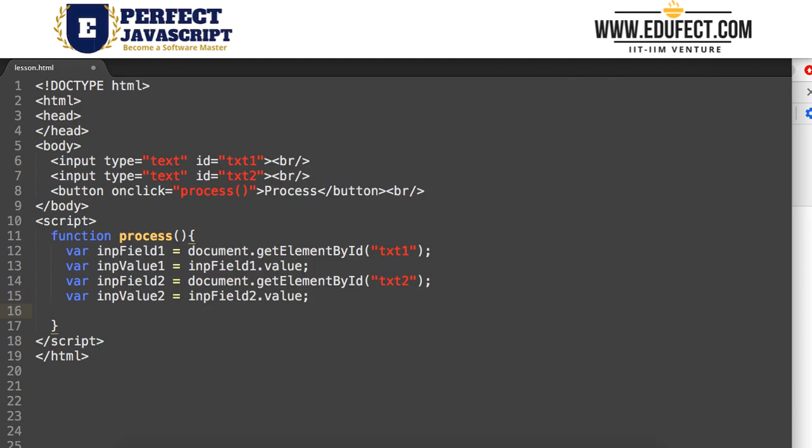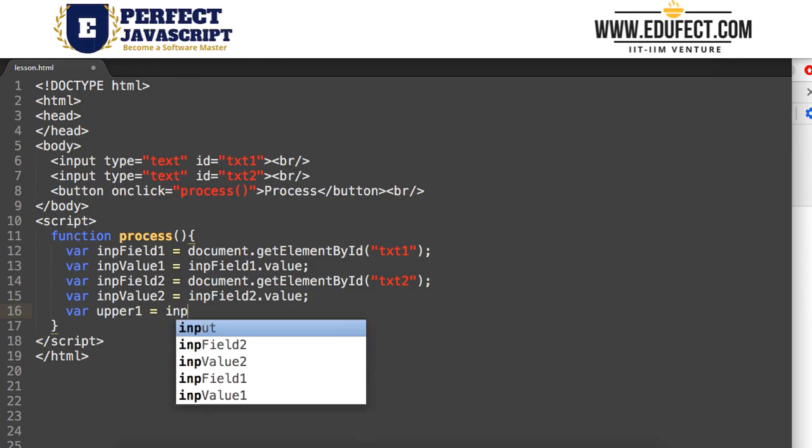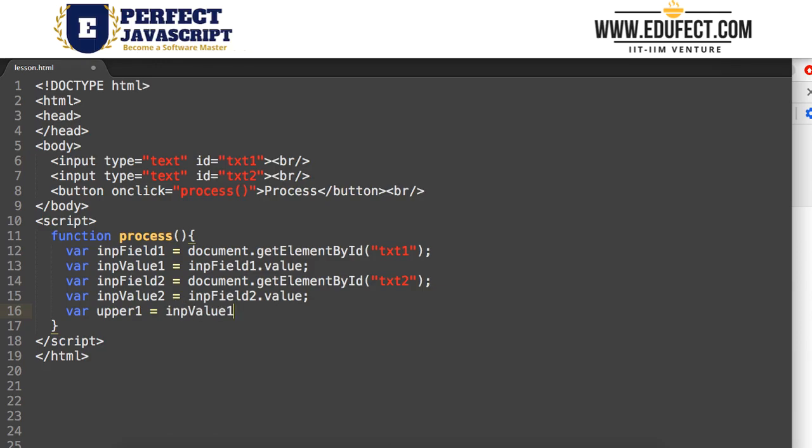So we can say var upper1 is equal to inpValue1.toUpperCase. This will convert it into uppercase and I can just log it. So console.log uppercase is equal to upper1.